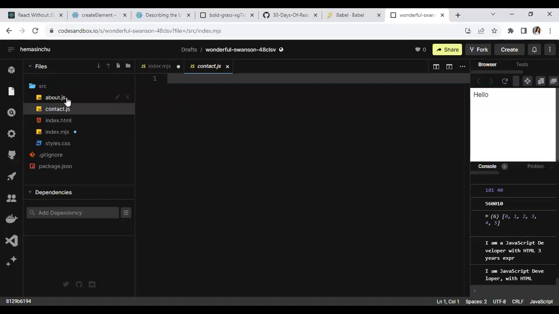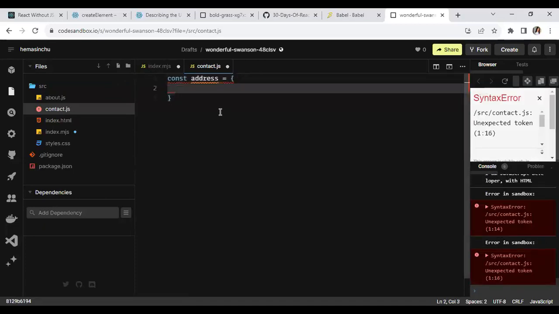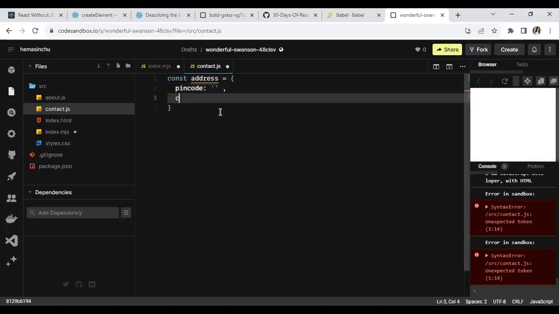But now how can these files communicate with each other, or how can we share data between these two files? Not just data, how do we reuse things which are in the about.js file within the contact.js file? Assume in the contact file I have a variable called address. We discussed yesterday it can be of type, pin code, city. It has all that information.